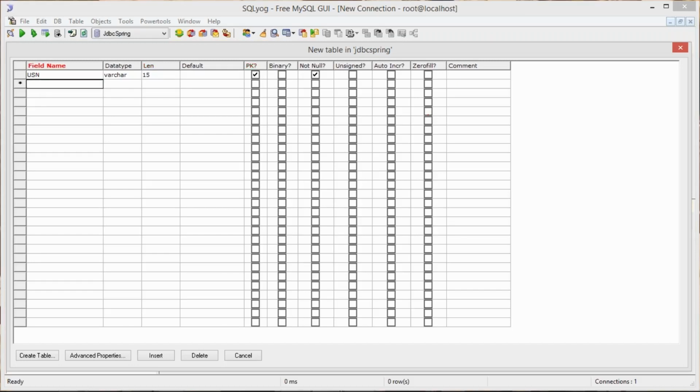Similarly, let's say we have something as name, and let's say name is again varchar type, and length I'll give as 20 or 25 so that we can store any big name as well. So let's say marks, or let's say USN, name and CT.